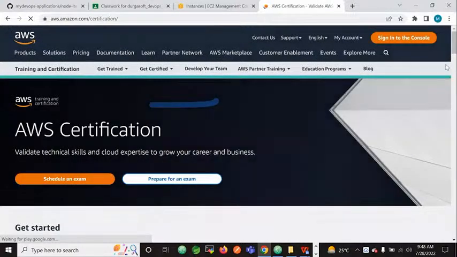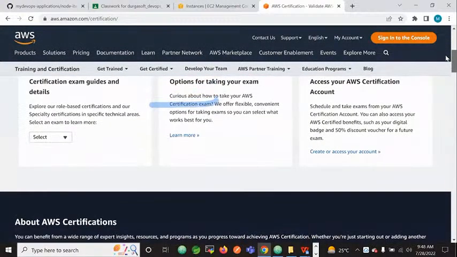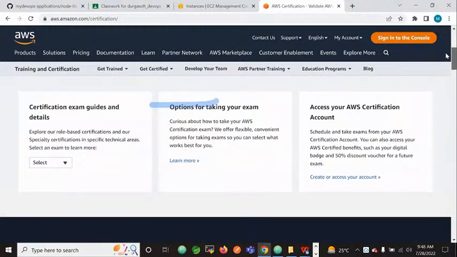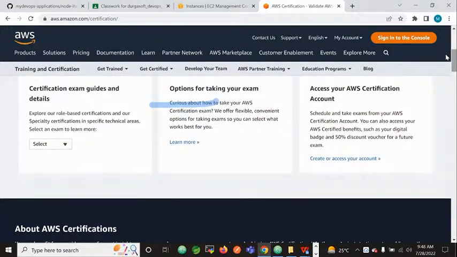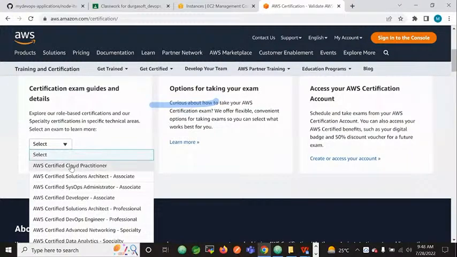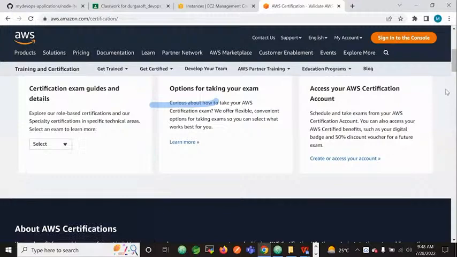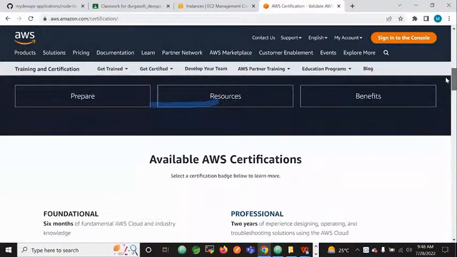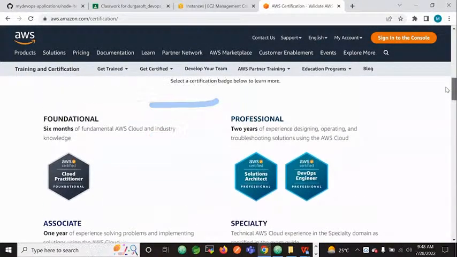Yes, certifications are at various levels. First of all, what certification are we eligible for or looking for? Here are the various certifications: AWS Certified Cloud Practitioner, AWS Certified Solutions Architect, SysOps Administrator, the Certified Developer Associate, and the DevOps Engineer Professional, right? So these are all the various certification levels.